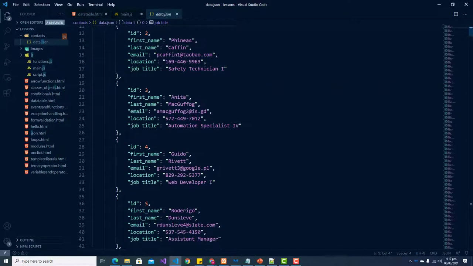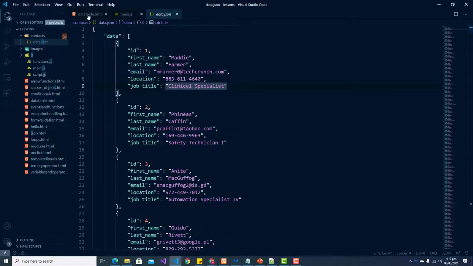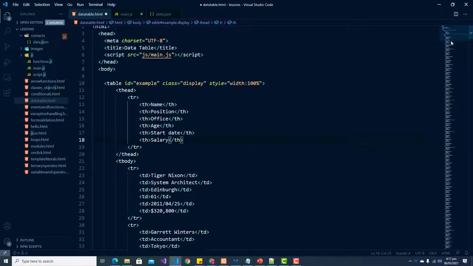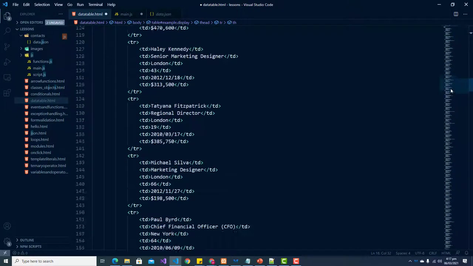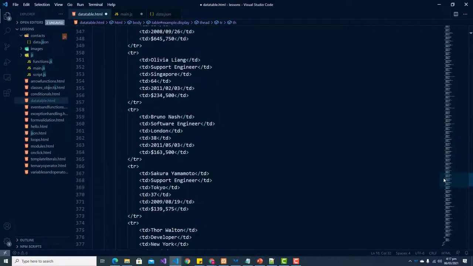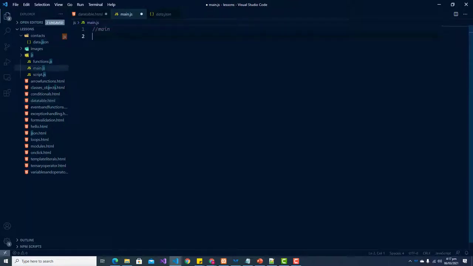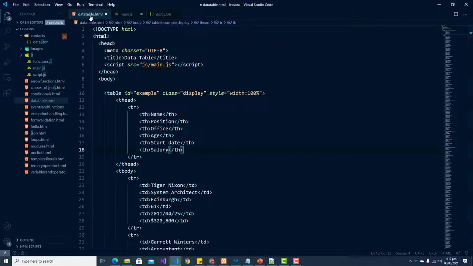All right, so we want to get this set up in our project to display our JSON data in our JSON file. I have a table set up in my HTML file with several records, and we're just going to install DataTables and convert this table to a DataTable. And we are also including our main.js file, which is where we'll be putting our DataTable code.